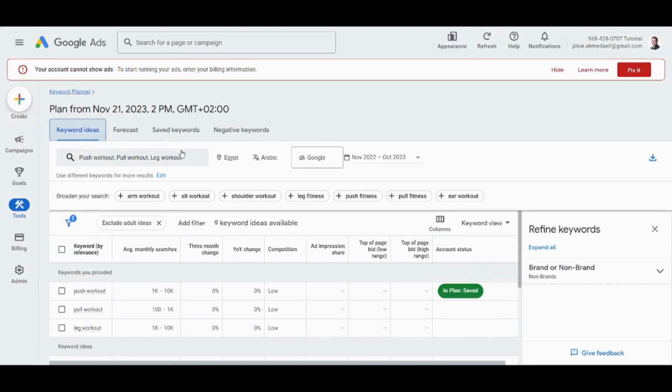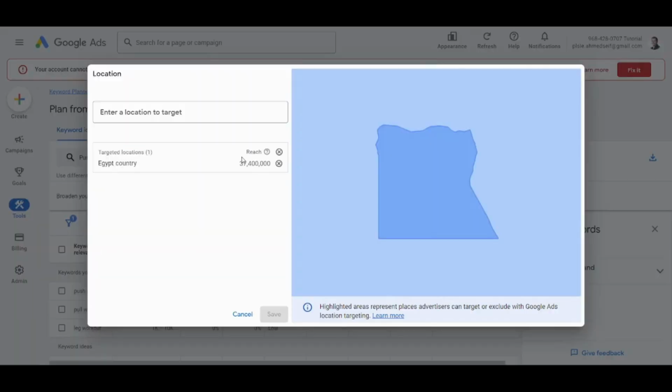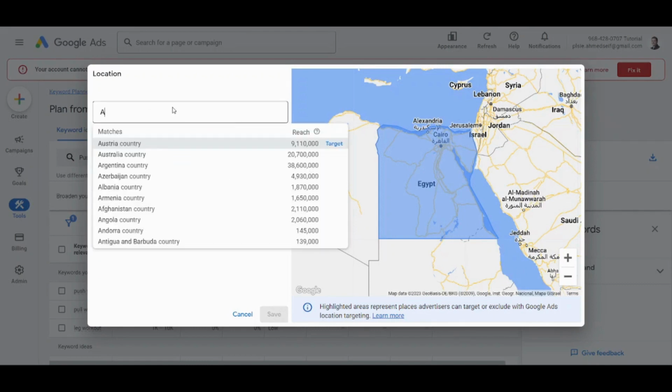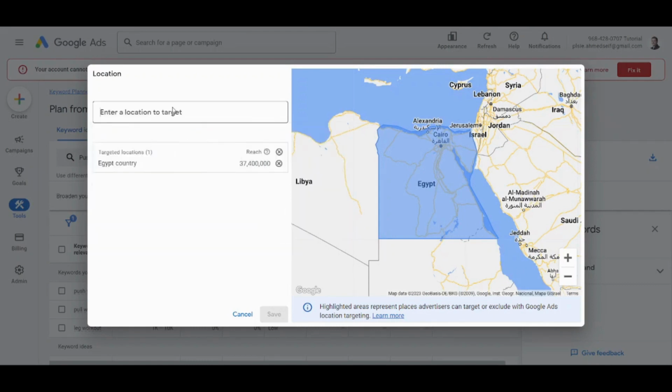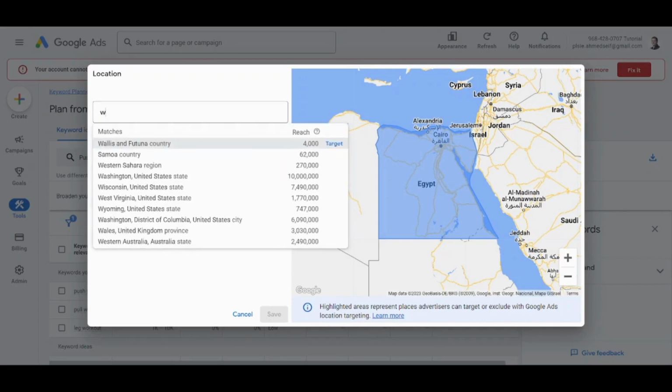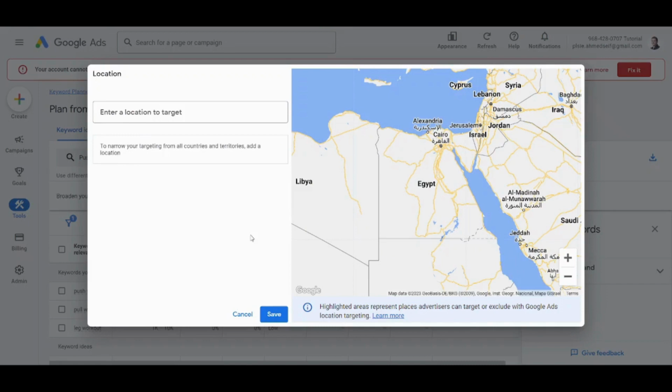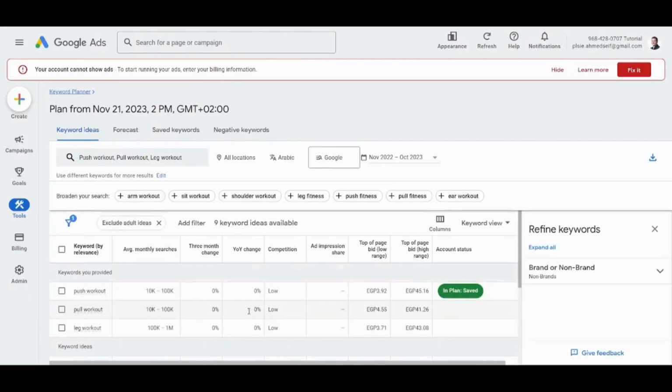You can also see that the location I used is Egypt, so I can edit this. I can use any other country, or I can just choose to remove Egypt so that I can search for the whole world, and I can save it here, and now you will find insights worldwide.